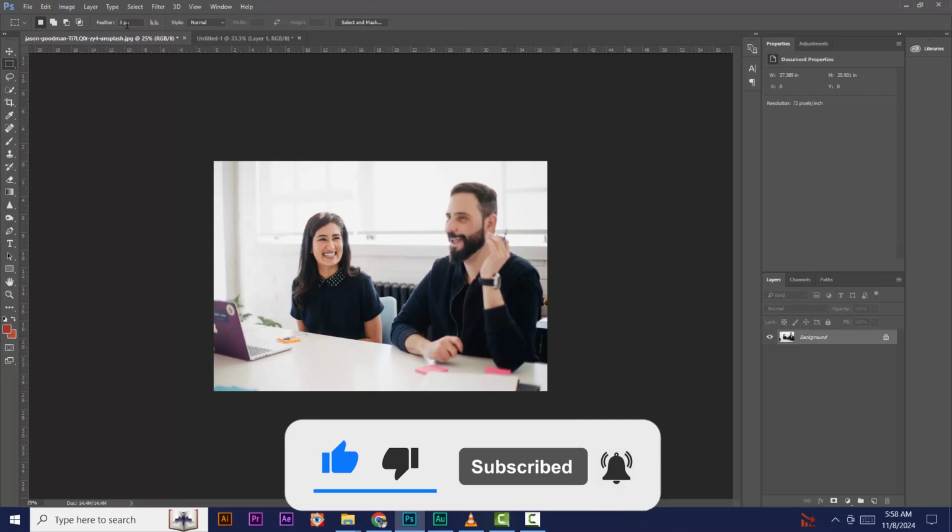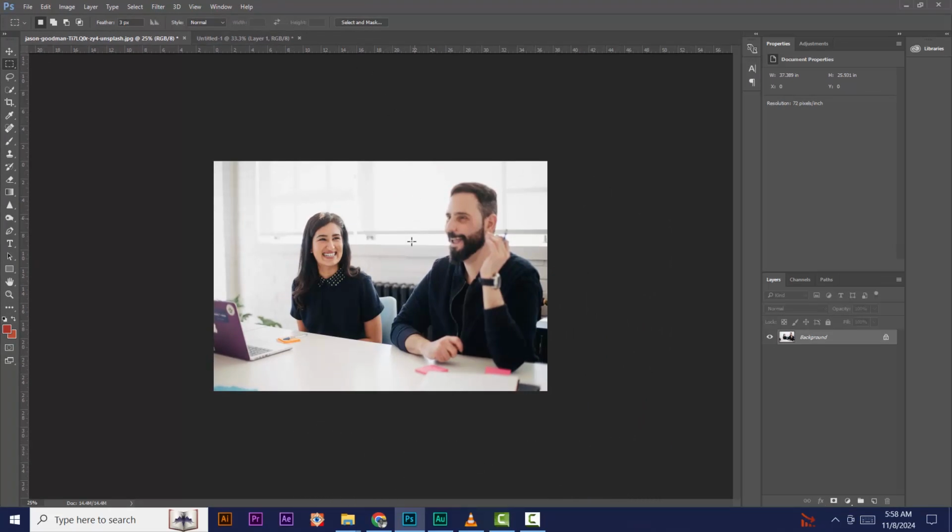You can adjust the number of the feathers to blend or fade selected areas into the background. Click the Rectangular Marquee tool and drag it to create the selection for your object or picture. You can hold Shift to constrain the selection to a perfect square. Perfect. We made our selection.